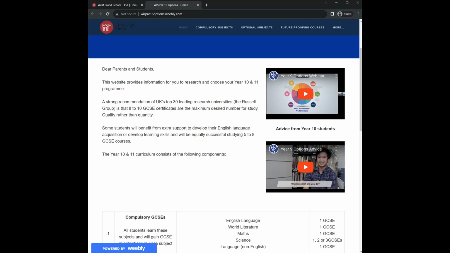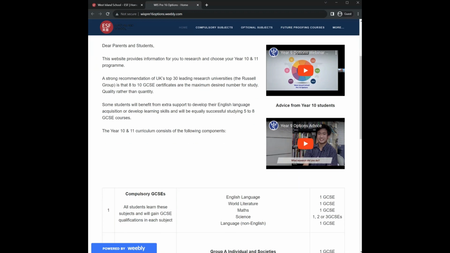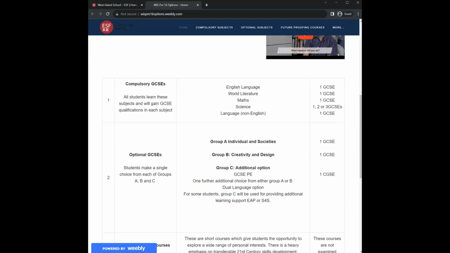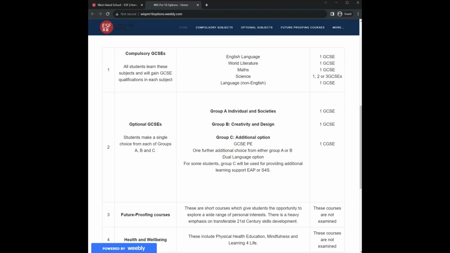You can see the first bit of information we've got on that website here. I've had some questions from you, a few times actually, on how many GCSEs you recommend. We recommend between 8 and 10 GCSEs, and quality rather than quantity. There's no point whatsoever in doing 11, 12, 13 GCSEs. It doesn't really add to your portfolio. So it's about quality, not the number of GCSEs you do.